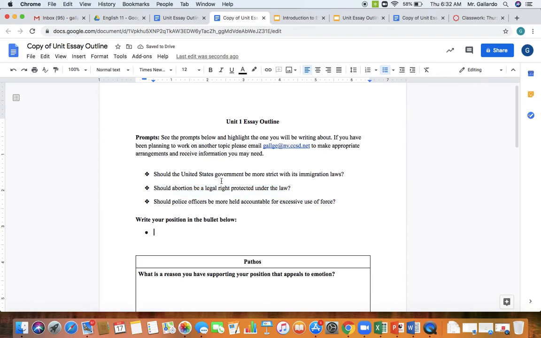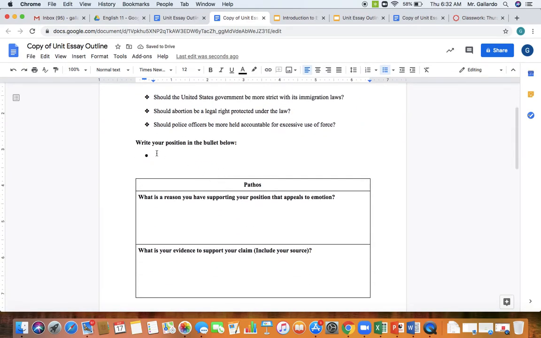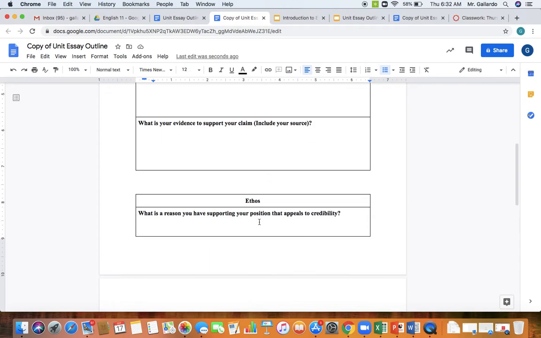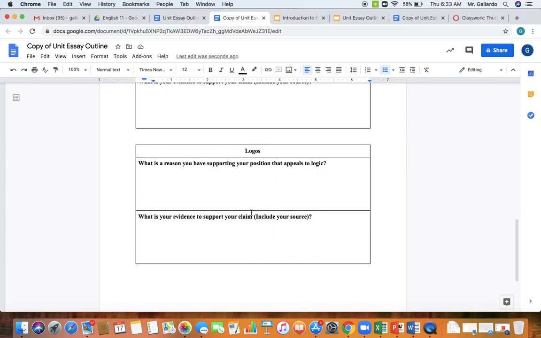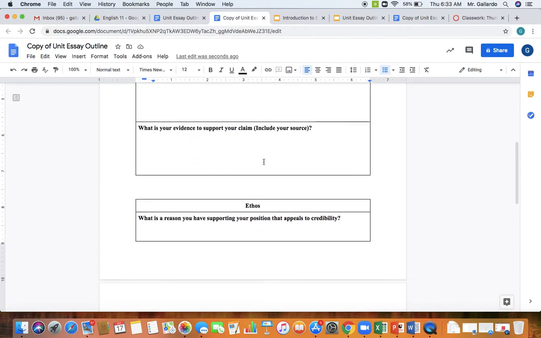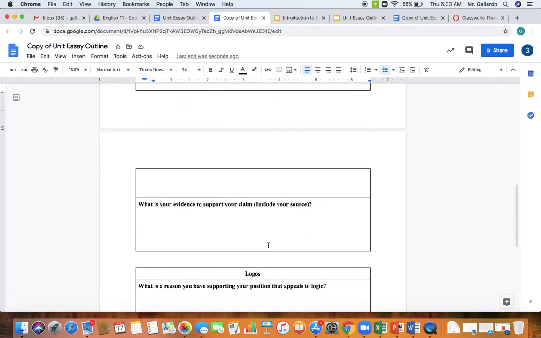Okay, then you will just follow the progression. First, write your position. So in here, it was, should abortion be a legal right protected under the law? And here you will tell me yes or no. Abortion should or shouldn't be a right protected under the law, and that's it. So in here you tell me your position. Then you will notice 1, 2, 3 boxes. Each one for one of those rhetorical devices. So for pathos, ethos, and logos right here.